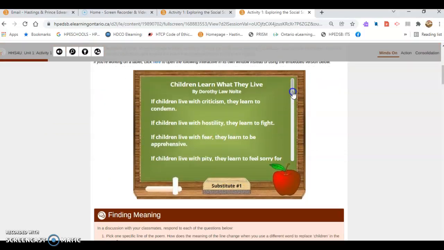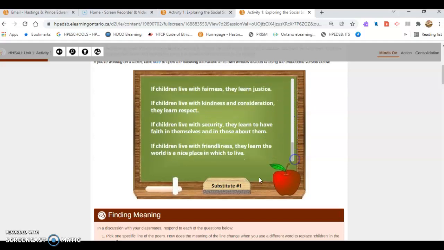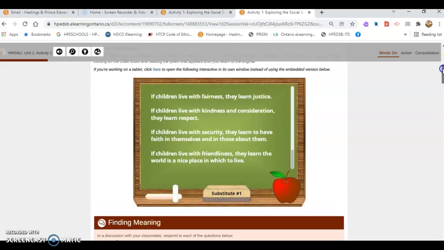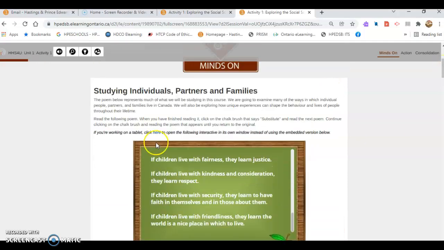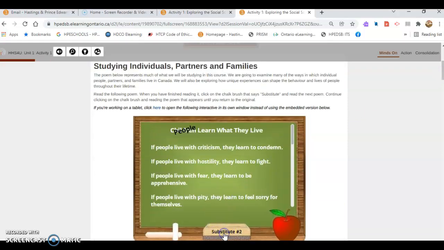As we scroll down, Children Learn What They Live. I had sent you that link, but here is the poem. That's the whole entirety of it. And it has an activity. Let's read what the activity is. Read the following poem. When you finish, click on the chalk brush that says substitute and read the next poem. So they're all right here in the activity in the content. I'm going to click that right there.